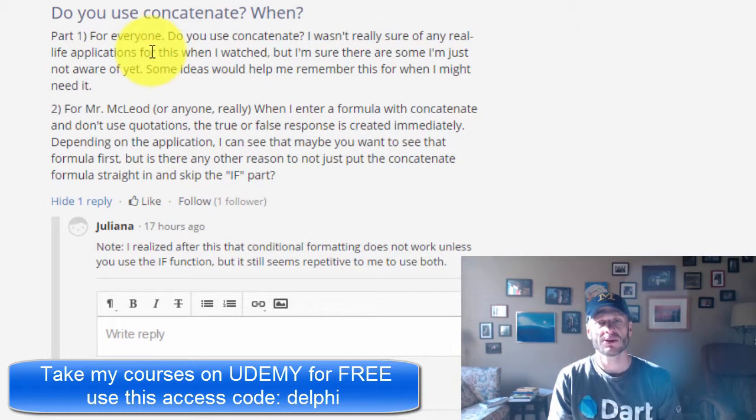And then the last one, for Mr. McLeod: when I enter a formula of concatenate and don't use quotations, the true or false response is created immediately. Depending upon the application, I can see that maybe you want to see that formula first, but is there any other reason to not just put the concatenate formula straight in and skip the if part?